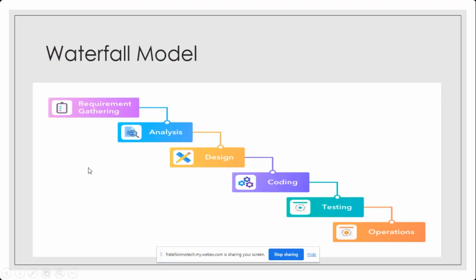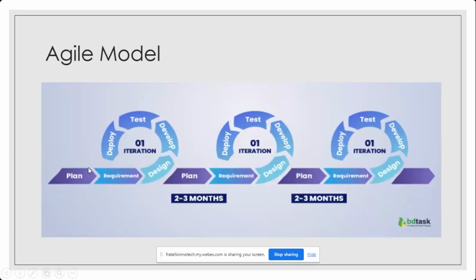Okay, I hope everyone is clear now. So now the next one is, as currently the majority of the IT industry is following the Agile model. Again, it is also a part of the development life cycle only. So here also we are not doing something new. Whatever phases I explained previously, like requirements, analysis, design, development, testing, deployment, the same will be here also. But the difference is we are not taking all the requirements at a time.